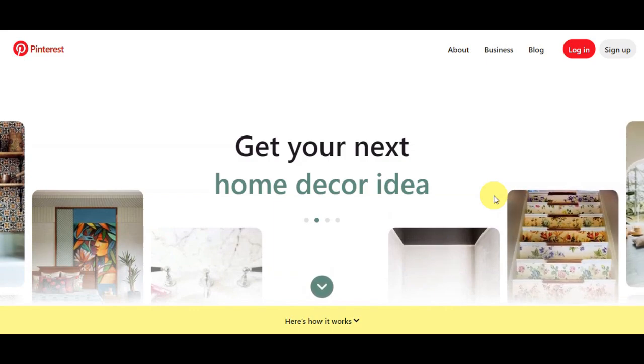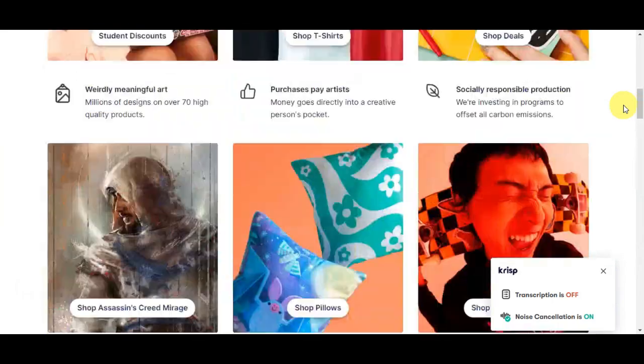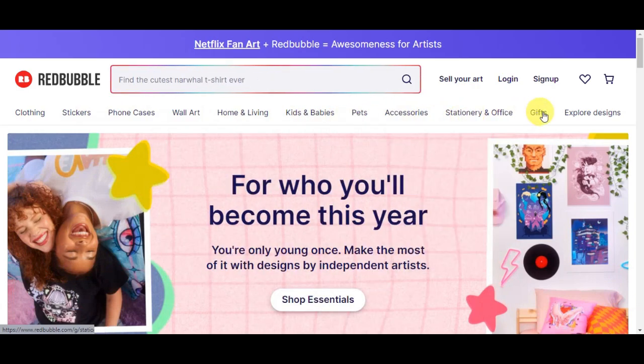Now let's get into signing up in Redbubble. So we'll just need to go through its website. This is Redbubble's website. As you can see, here are the different categories that they offer or sell in here. Here are the logo, the search bar, you can sell your art, log in, sign up. And here is a list and your cart. For you to be able to get into it, let's click on sign up.